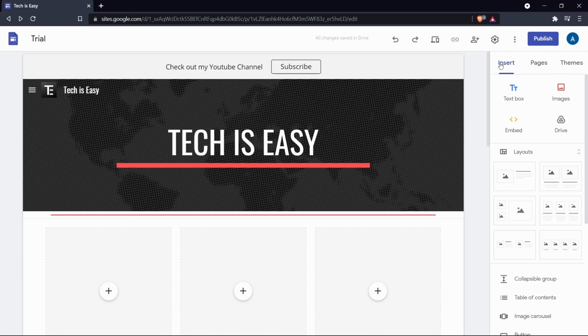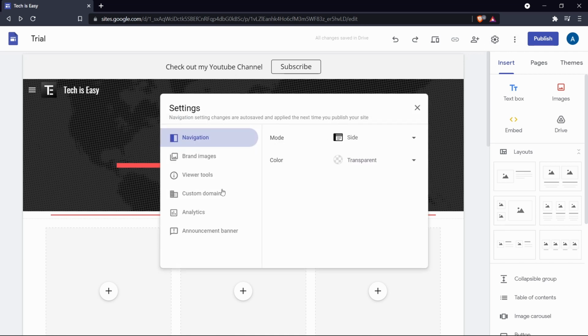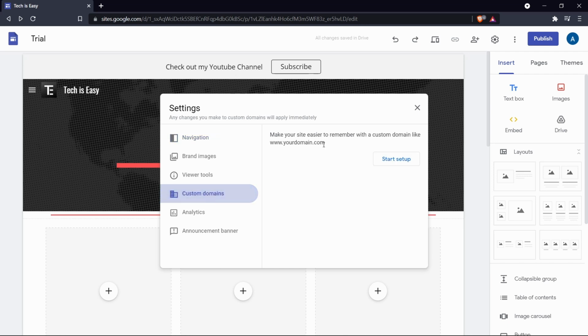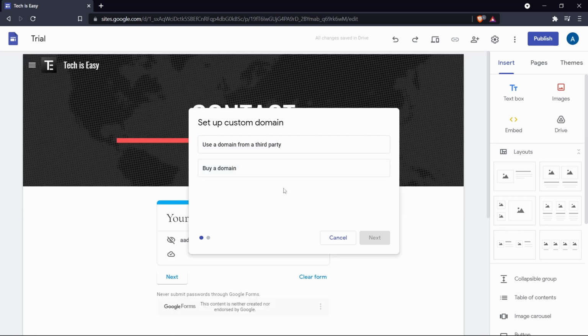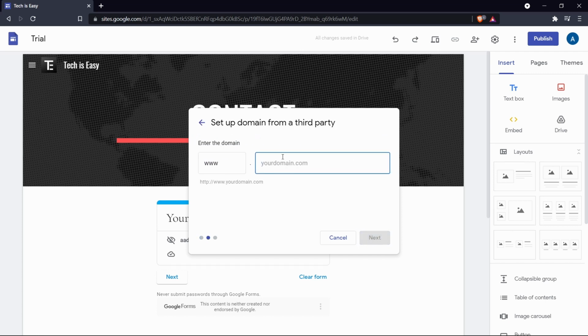And the last one is connecting your domain name to the site. For that, again, go to settings, then just click on custom domains. So from here, you can either buy a domain name for yourself, or if you already have one, you can just link it to this site. So now just click on start setup, and over here you have an option to use a domain name from a third party or buy one. So from here, if you have your own domain name from a third party, you can just select that, then go to next, and then you can just enter it, and from here it's a simple process. You'll just have to verify it and it'll be done.